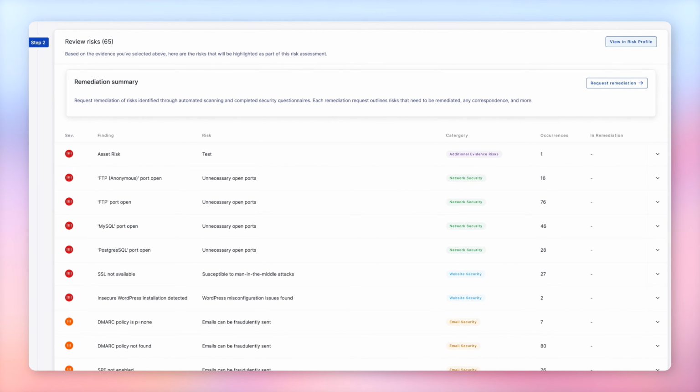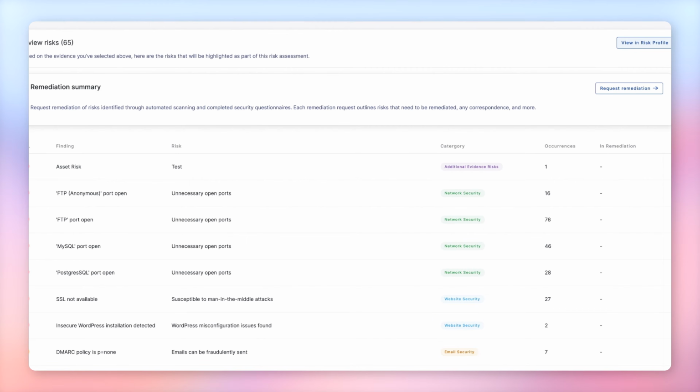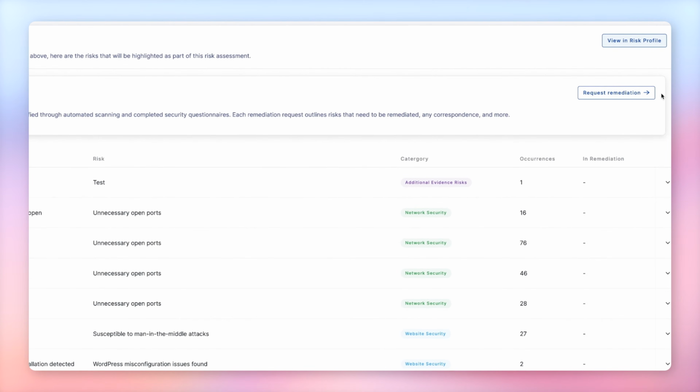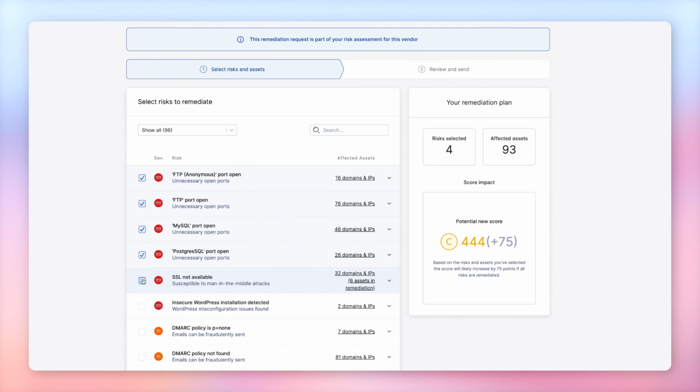As part of this step, I can also request remediation for any risks I believe the vendor can or should resolve. To do this, I'll navigate to the top of the Review Risk section and to Remediation Summary, which allows me to create or amend a remediation request linked to the risk assessment. I'll click on the Request Remediation button to select any risk that I want to be remediated.